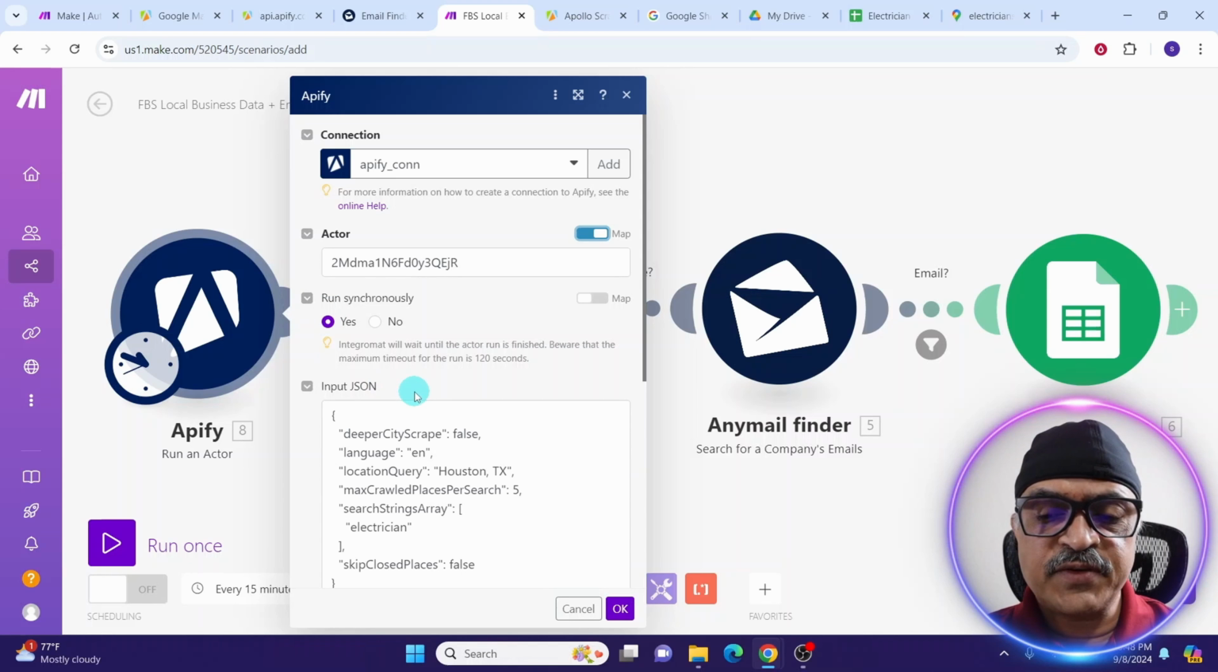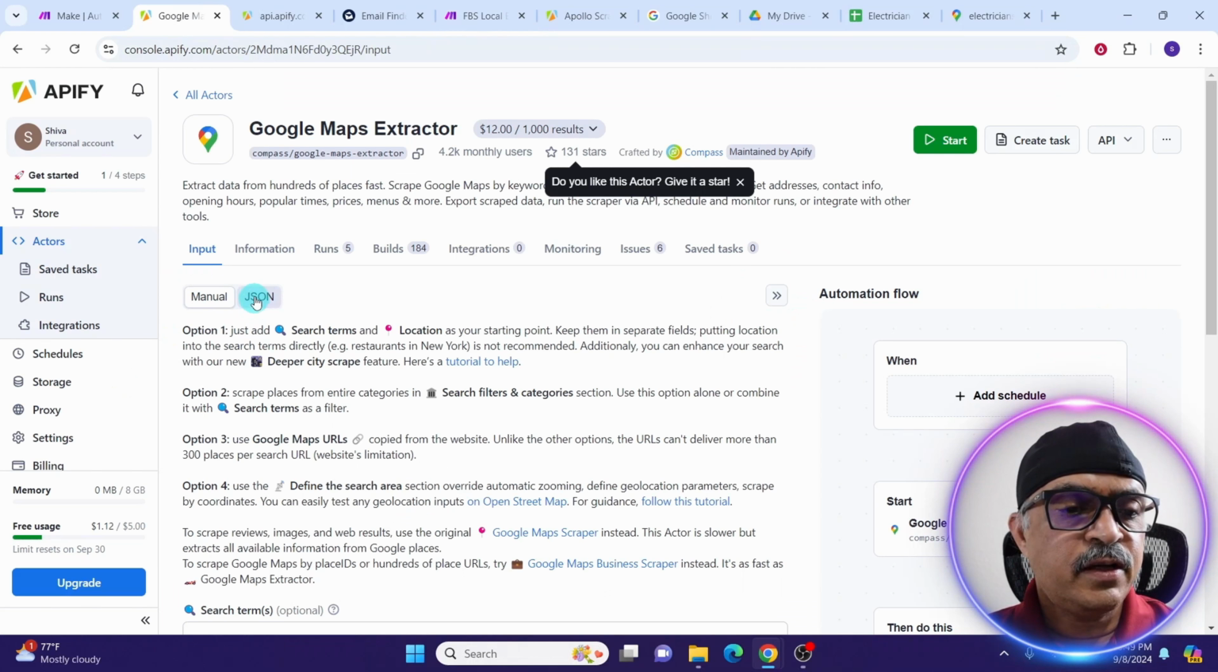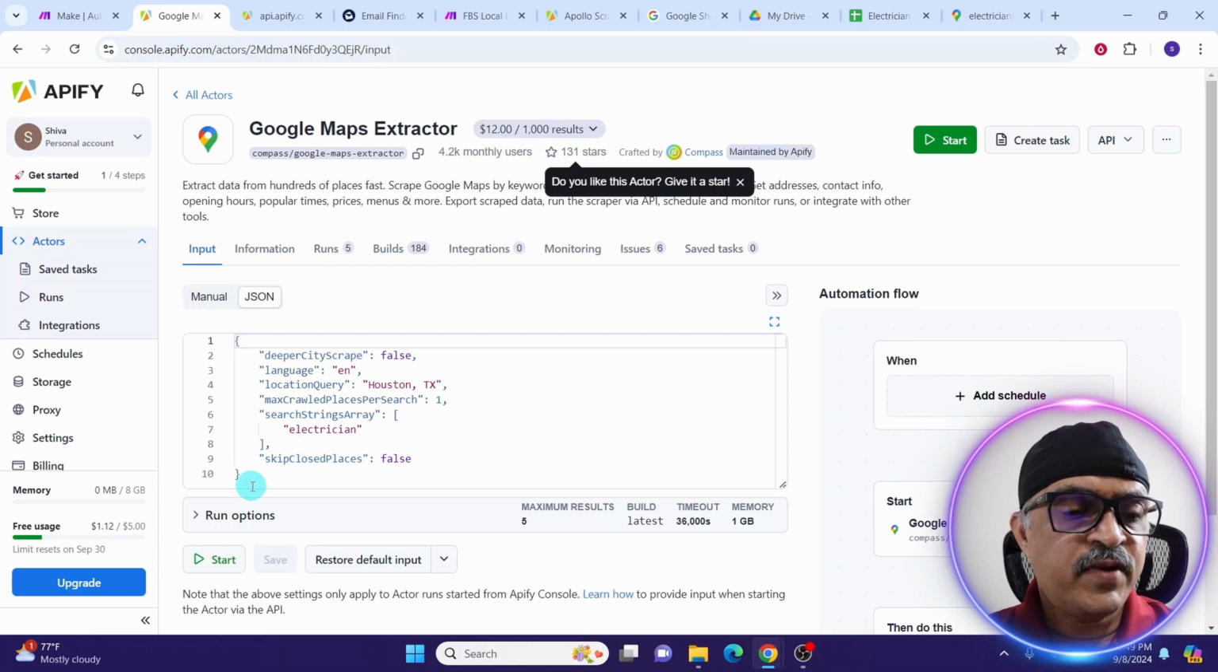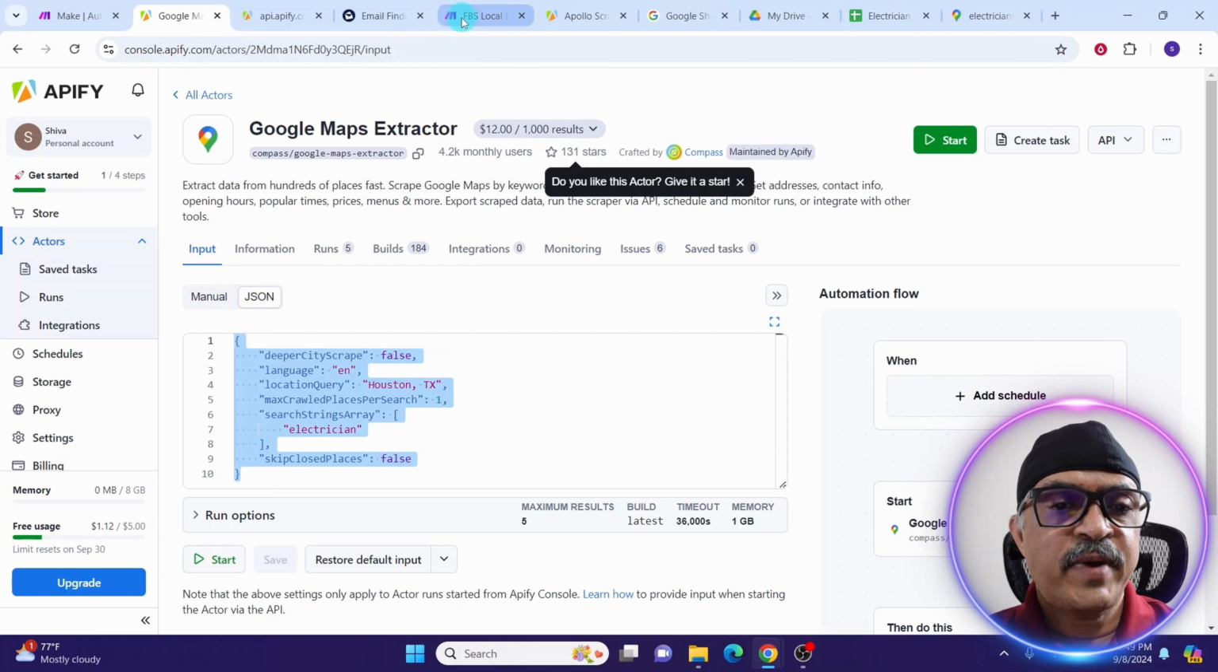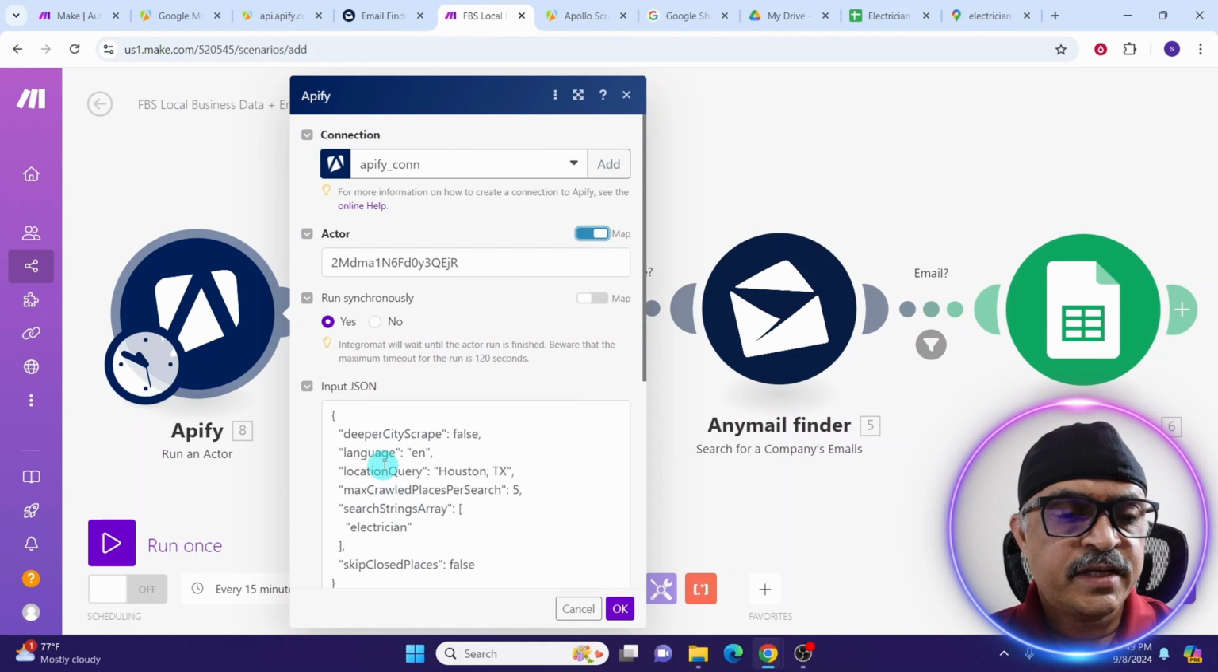Next, we need to specify the value in the input JSON field. You can clear out any existing value from this field. Then go to your Apify actor. Then click on this JSON and copy everything from here. Copied it, and then come back to the Make scenario and paste the value here.